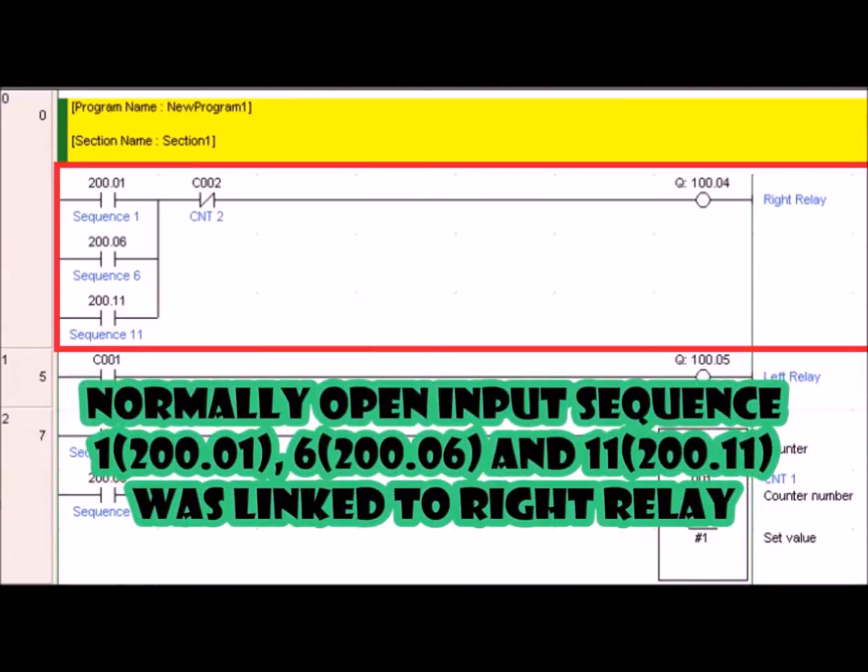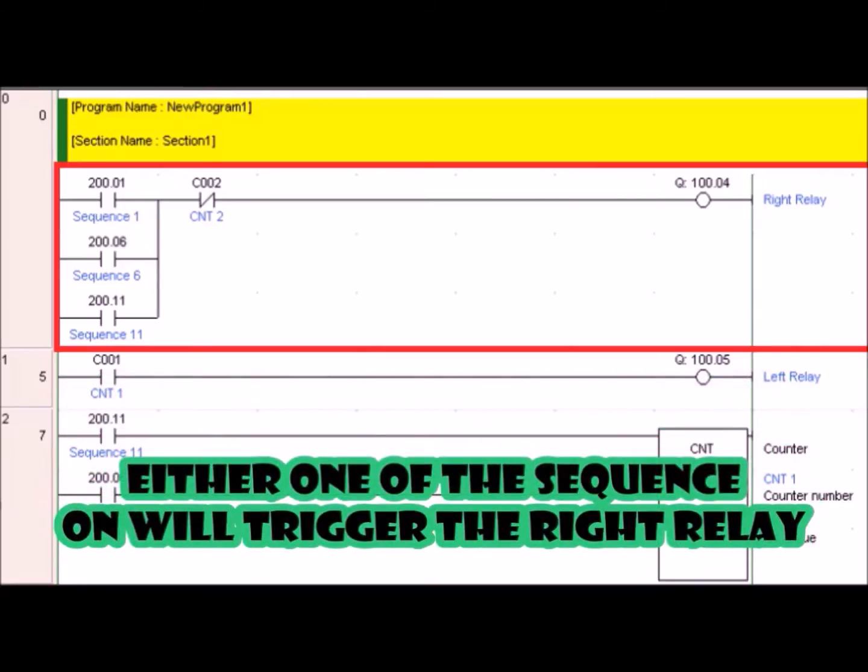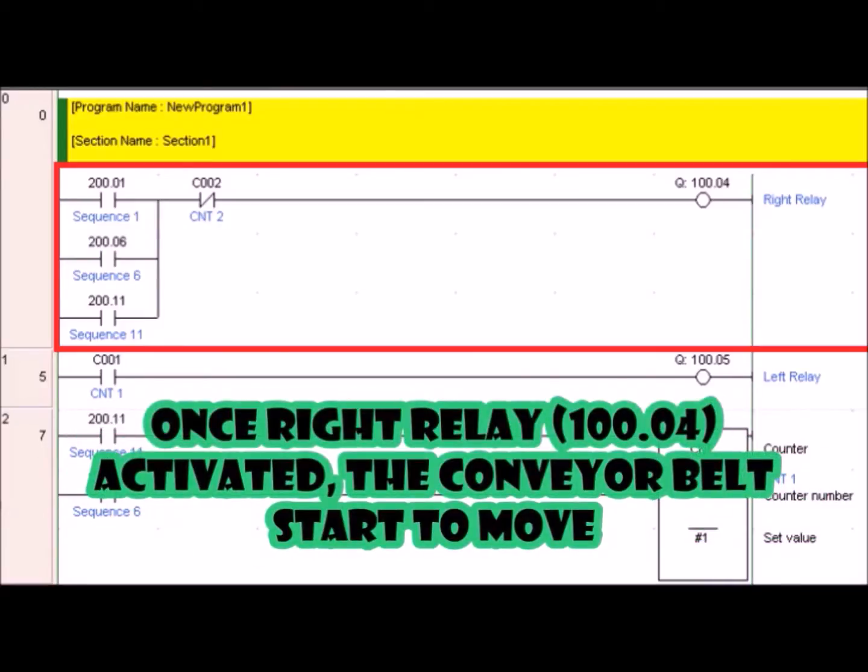Normally open input sequences 1, 6 and 11 were linked to the right relay. Either one of the sequences being on will trigger the right relay. Once the right relay is activated, the conveyor belt starts to move.